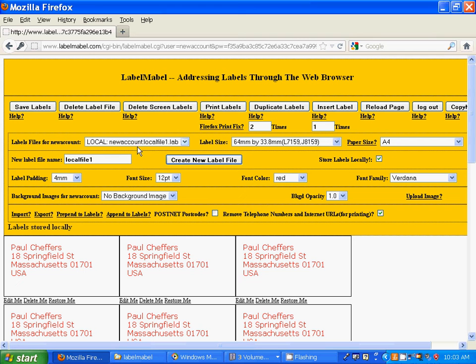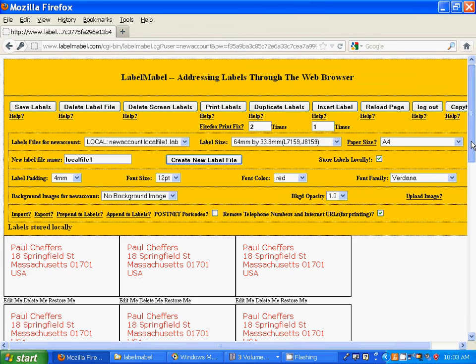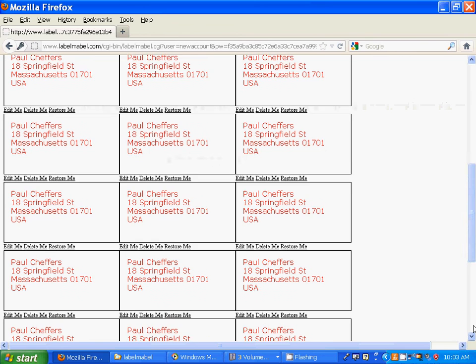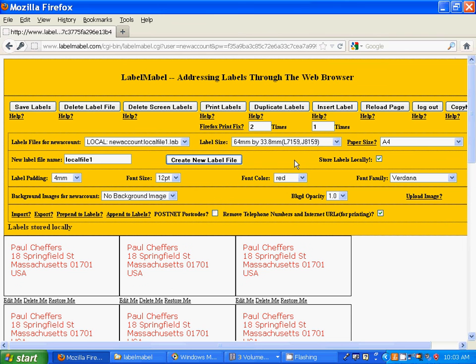New account is the account name, because you could have several accounts on the same machine. So at this point, you can do everything you normally do with a server label file with a local label file. But what we'll do now is add a background image. You can see here that there are no background images there. So we'll hit the upload image link.